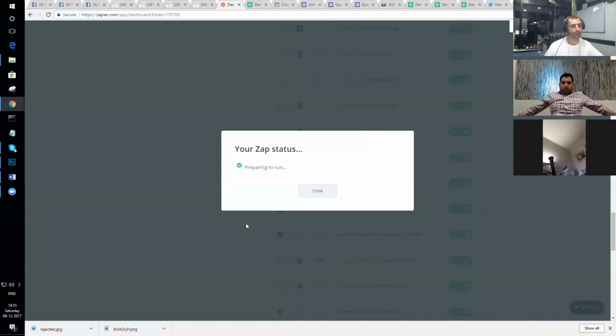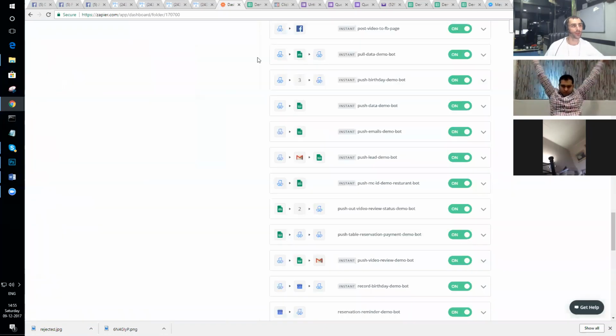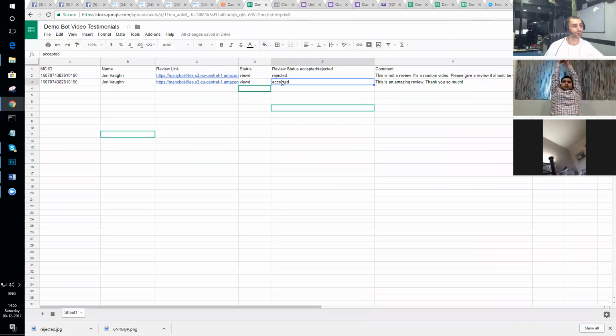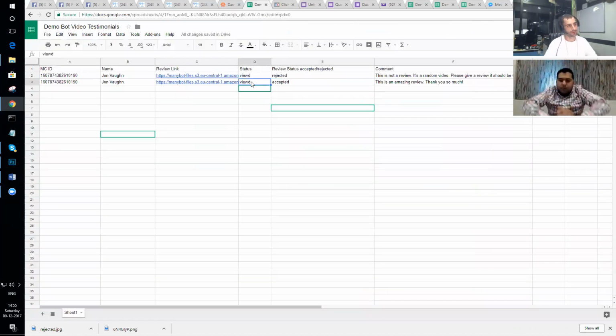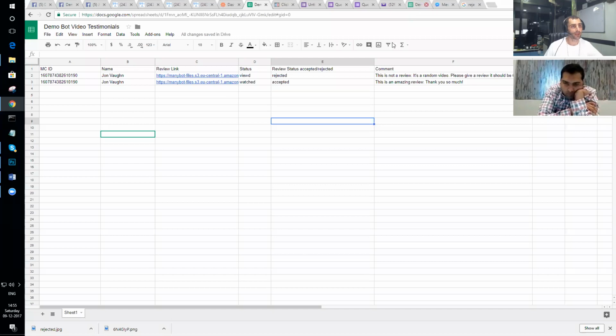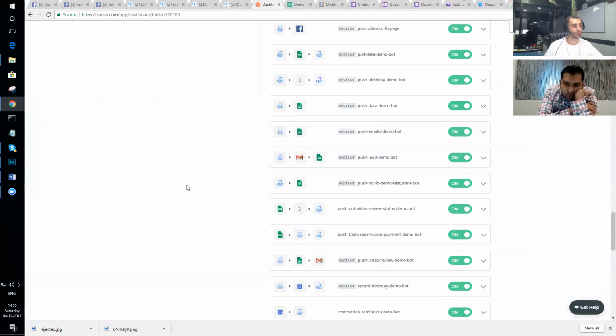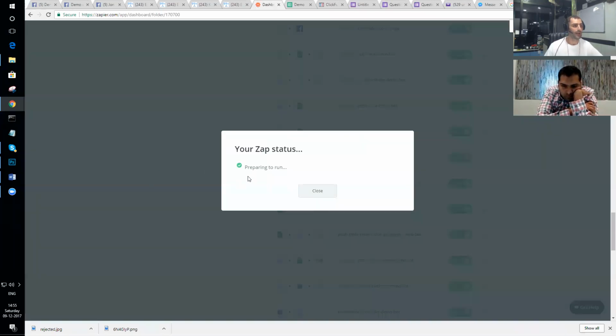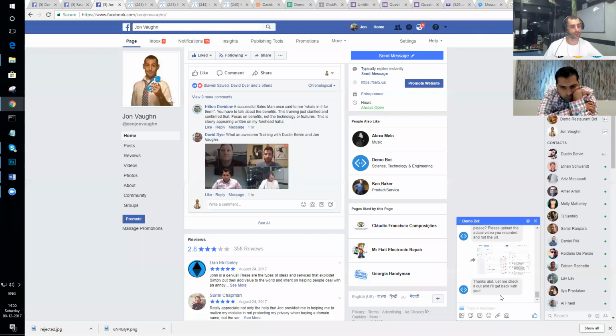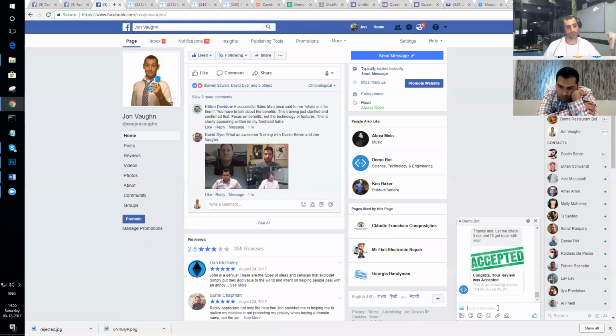I don't have to run this like this. This will trigger every 5 minutes automatically. So since this will trigger every 5 minutes automatically, I don't actually have to run it, but I am going to go ahead and run it just so that you can see what happens. It will trigger on one new sheet, and now I should get something that says, hey, your video has been accepted. Congrats, your review was accepted. This is an awesome review.